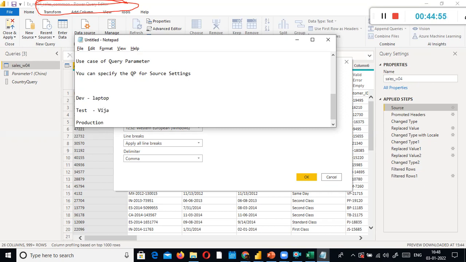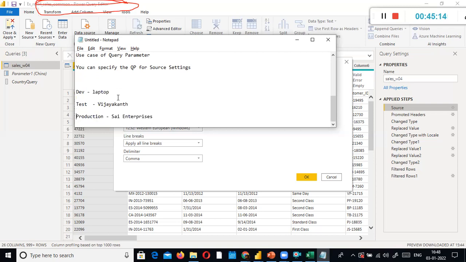And let's say this is Vijaykanth's laptop, and production is Soy Enterprises. This is the company name. This is the production database. This is the live data. Every day when customers order, or whatever order they raise on our website, that will get recorded here.